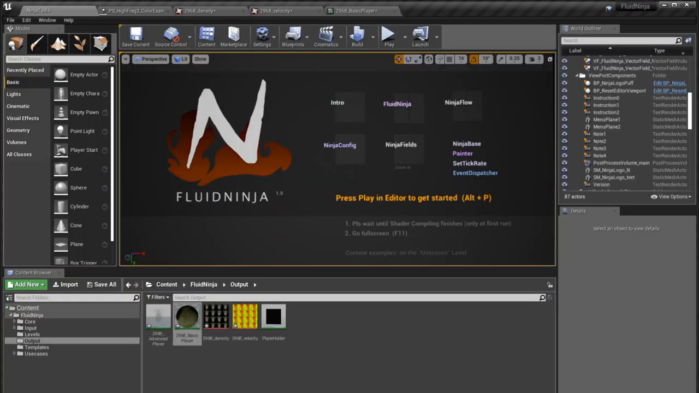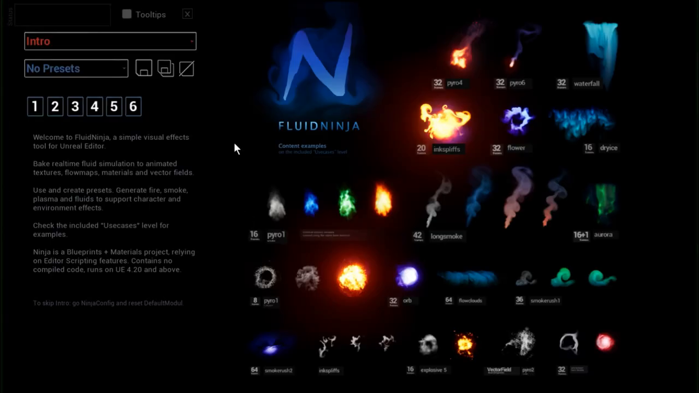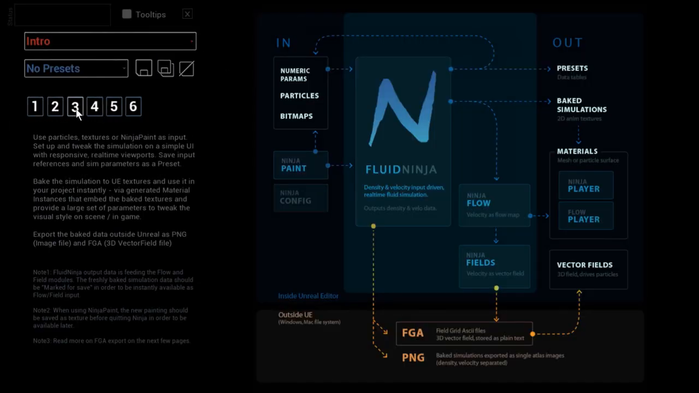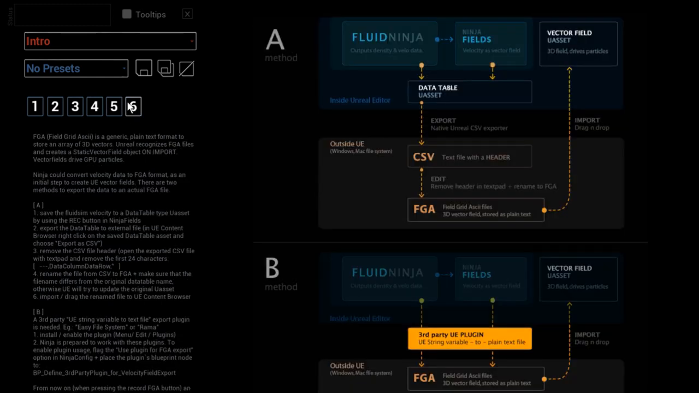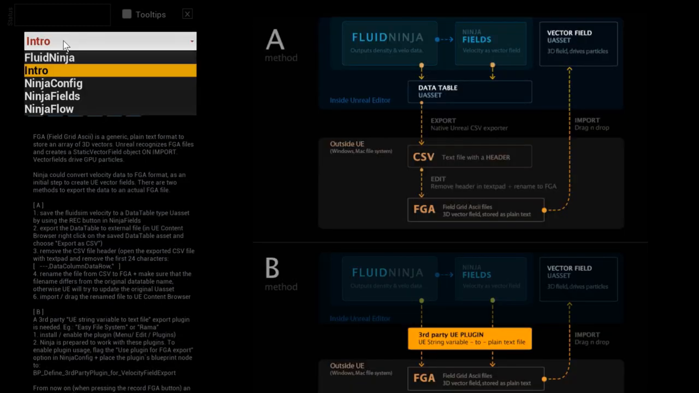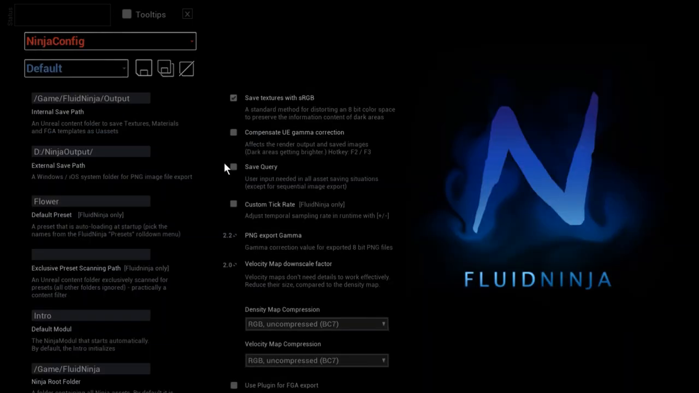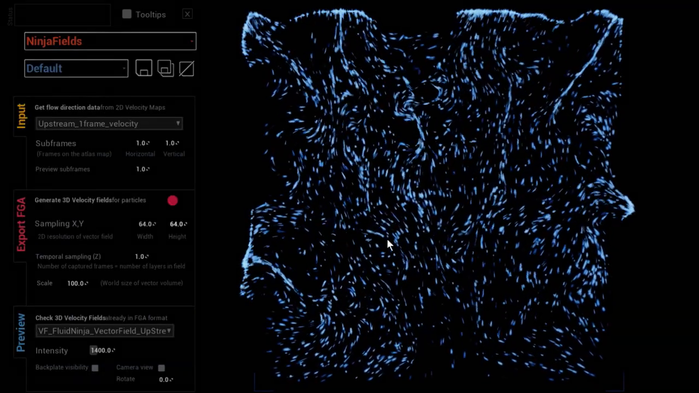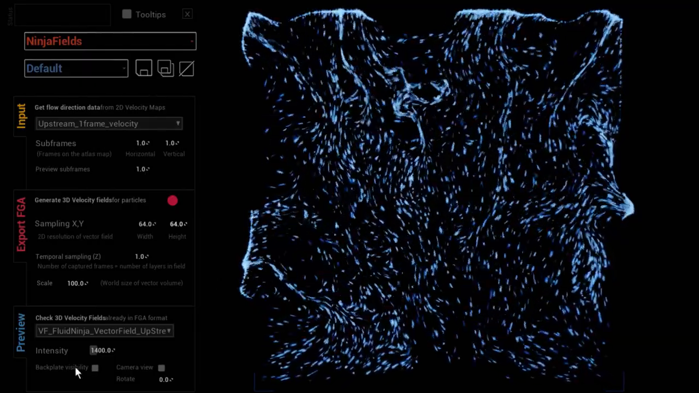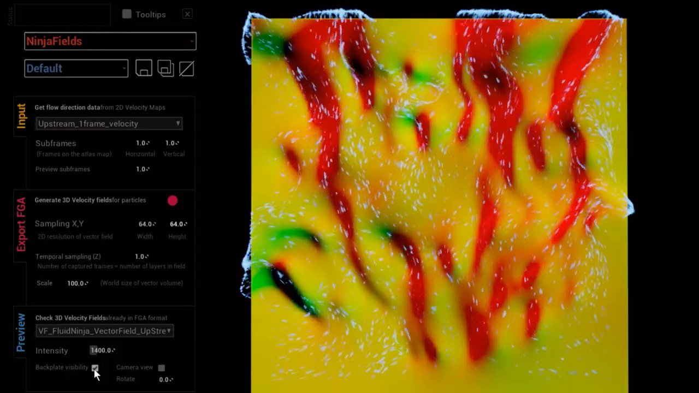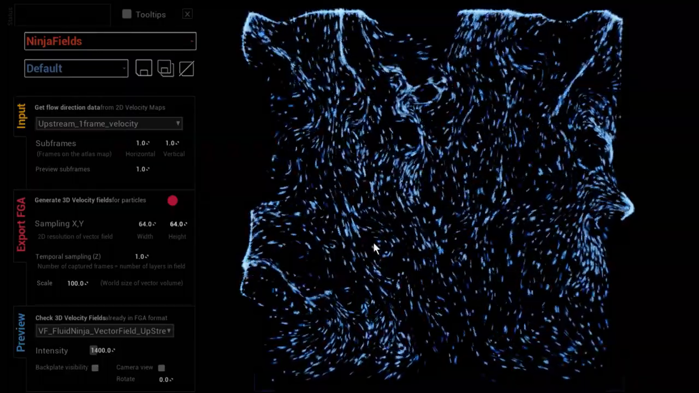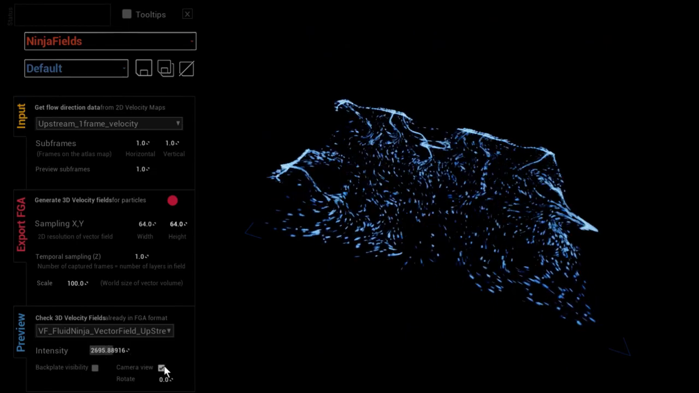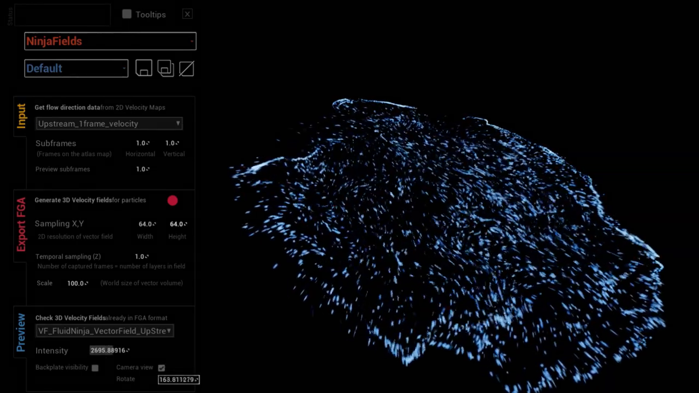Right now, I'm returning to Ninja for a second to demonstrate what other modules we have. This one is an intro, partly overlapping with the manual. You gotta read it through. And here's a configuration module to define export and import formats and folders and color space management, all that basic stuff. Here's Ninja Fields, which is basically a tool to create vector field data from velocity maps. Right here, you could see something generated with a fluid simulator and converted into a velocity field. You could preview these velocity fields in motion and figure out how they would look when you would use them.